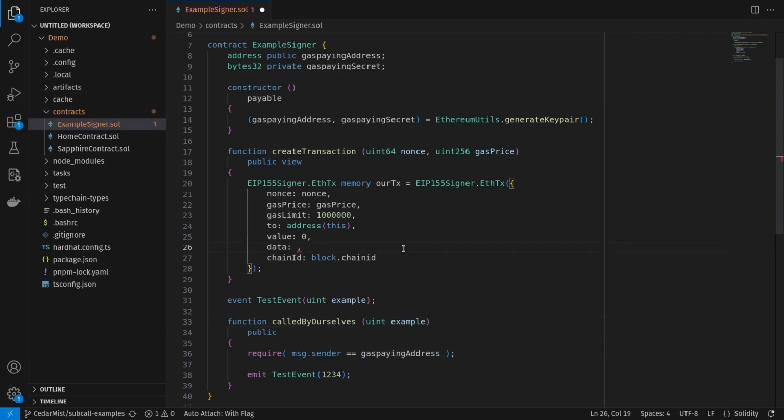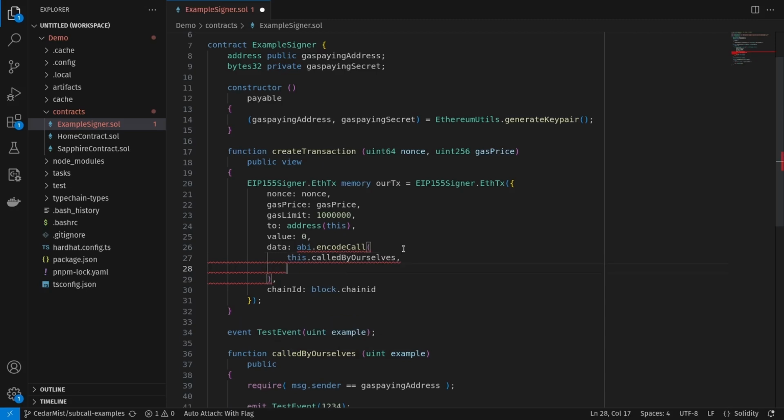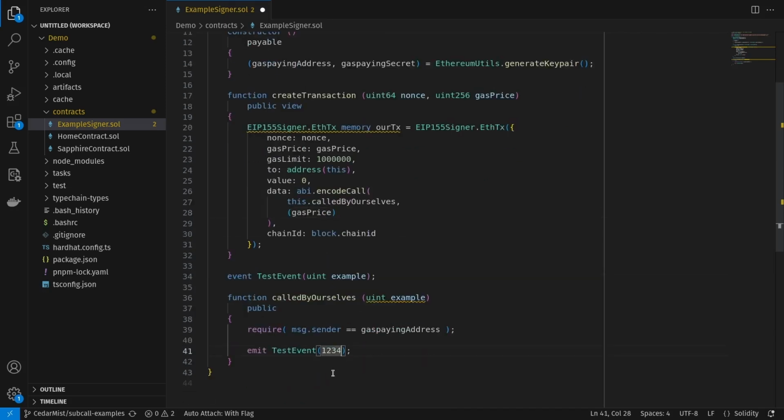And in the data, we can do abi.encodeCall, and we can pass it the function pointer, which is this.calledByOurselves, which will type check the parameters. So we're going to pass the gas price parameter to the example parameter. And you can see it's verified the type of the parameters when it's encoding the call. So let's add example to 1, 2, 3, 4.